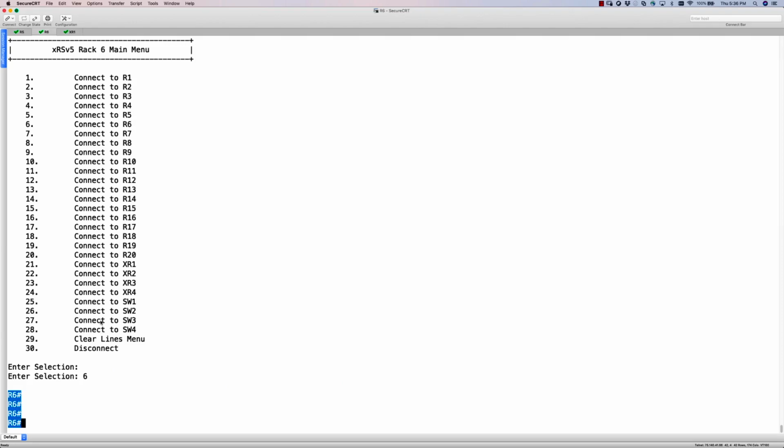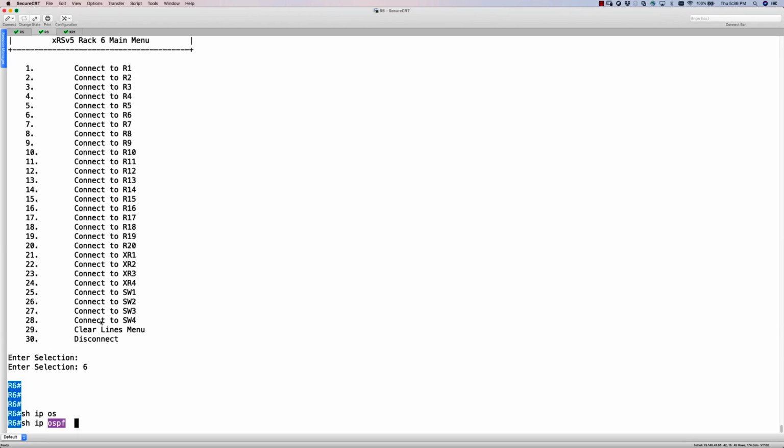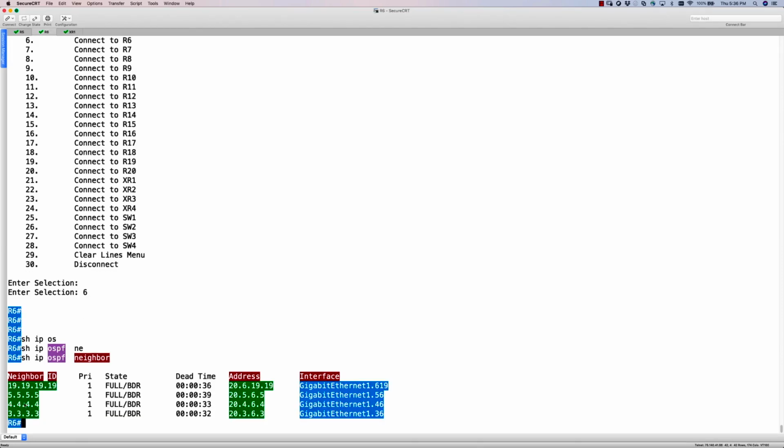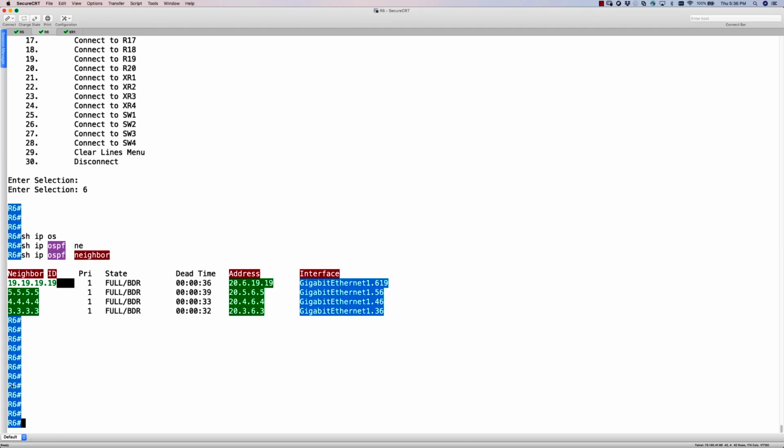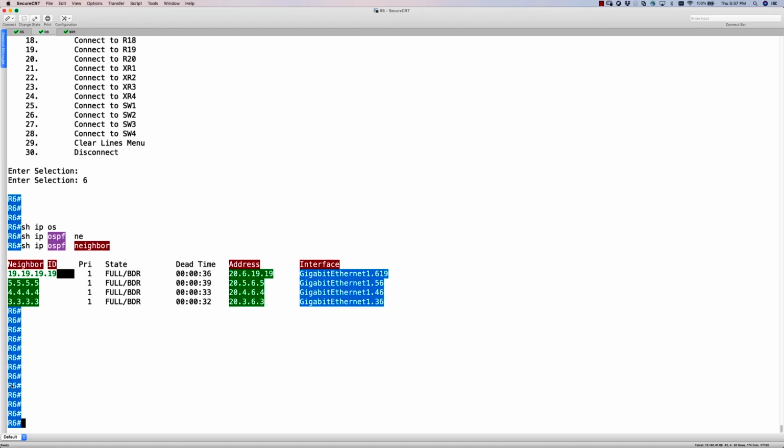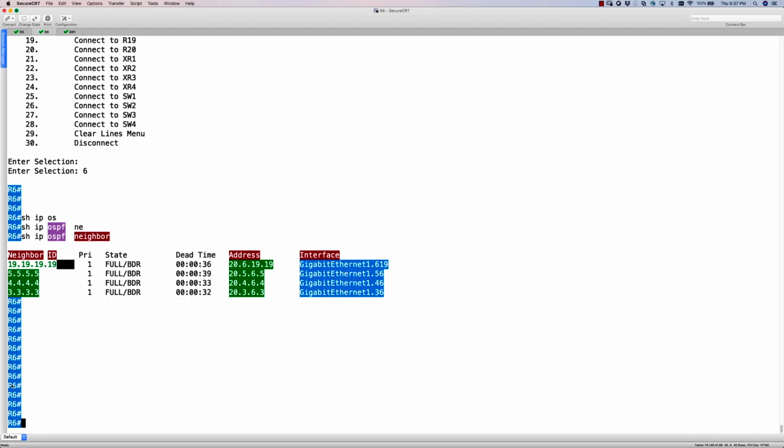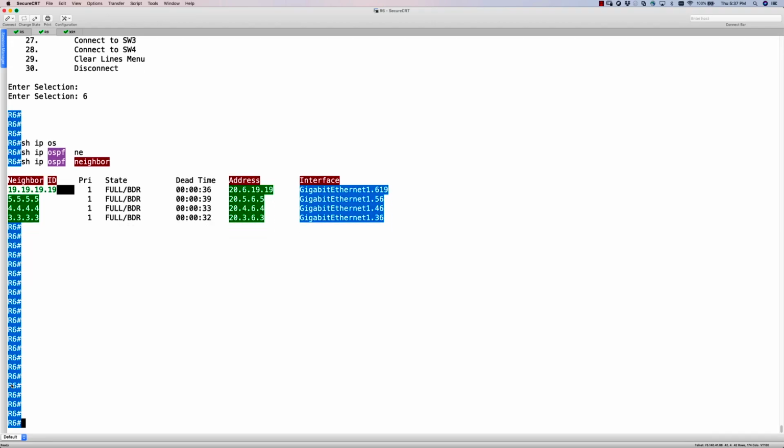R6 is forming OSPF adjacency with R5 and with XR also. So 1.1.1.9 is the router ID of XR1. 5.5.5.5 is the router ID of R5. So let's go and configure BFD between R6 and R5, both IOS XE routers. But first, we will check without BFD. Let's see what happens.